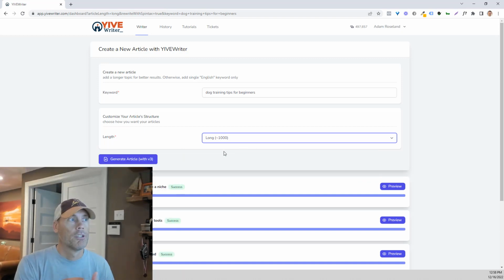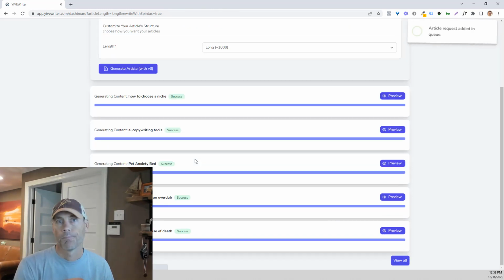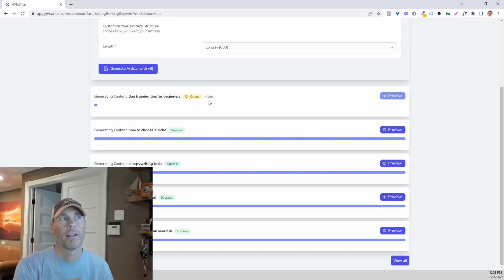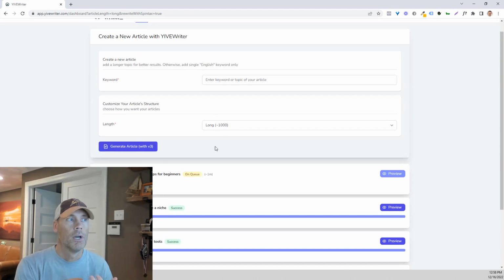So as mentioned, it's 12:58 right now. I'm going to click the button and say generate article. As we can see, it's going to say it's on queue, and it will give me 1 minute or approximately a minute. It'll probably take about a minute or two to create.